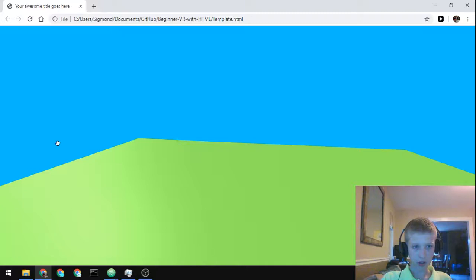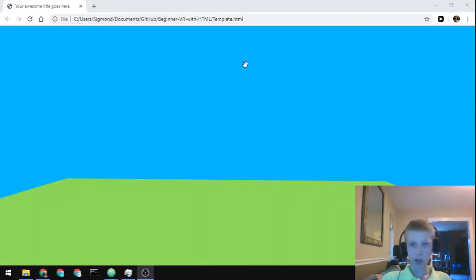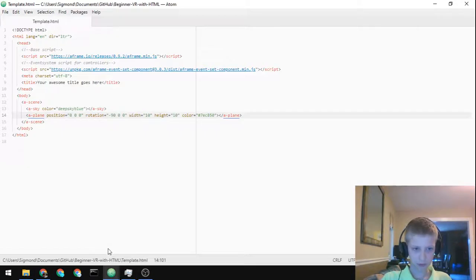There's not much in here yet, so we're going to add more now. Switch back to your code editor tab, and we can now add a couple of new things.